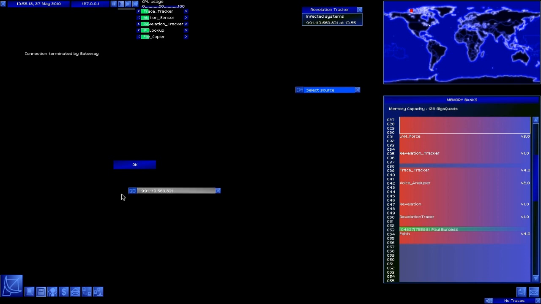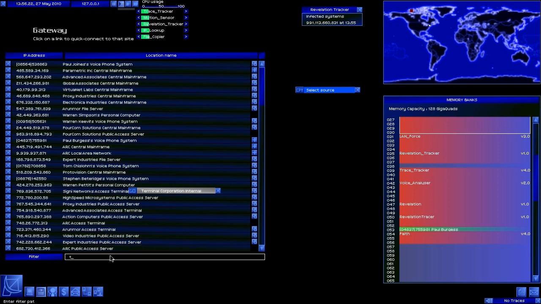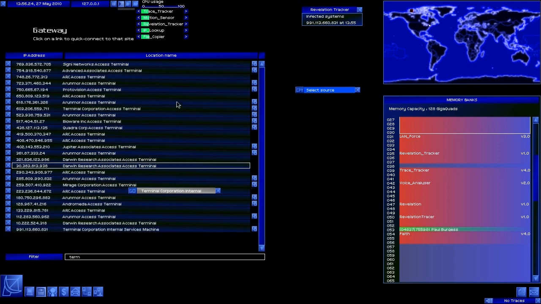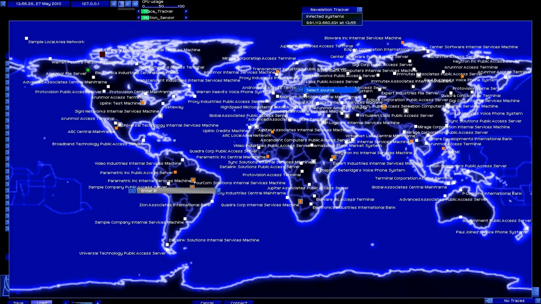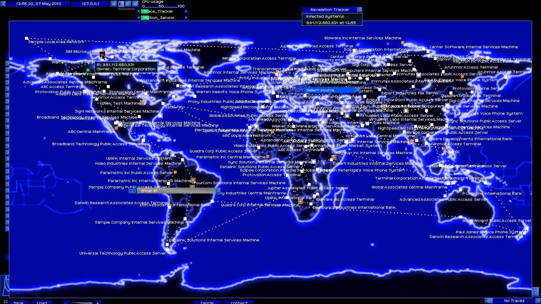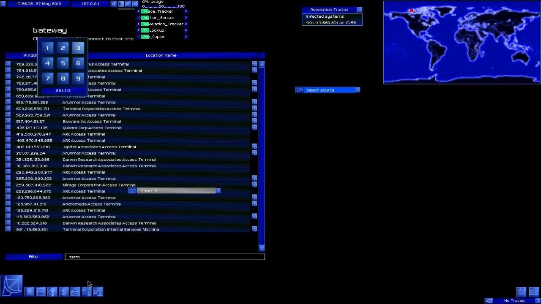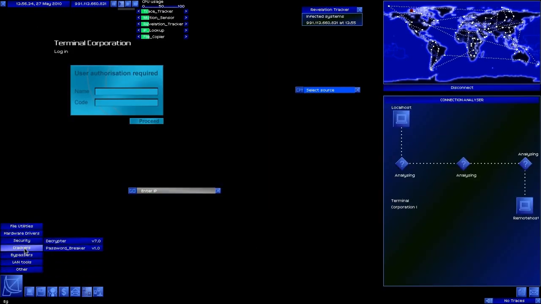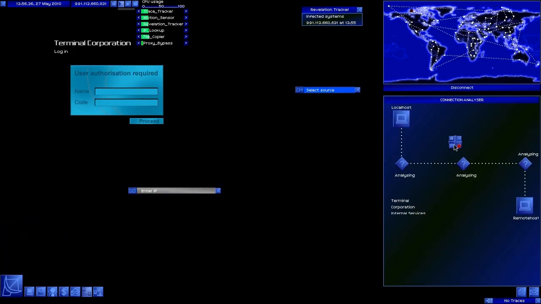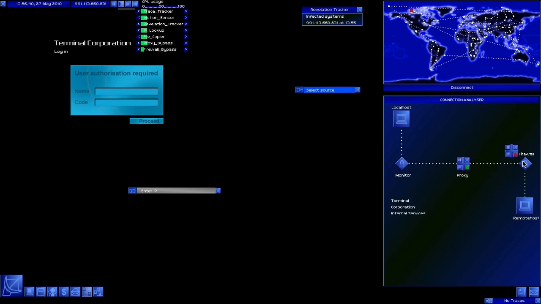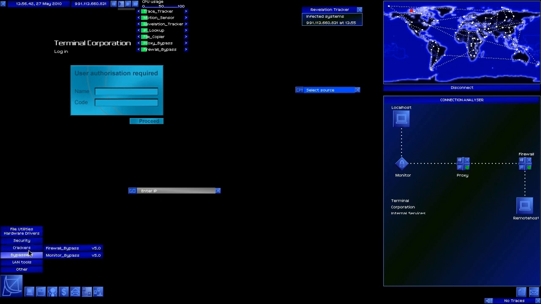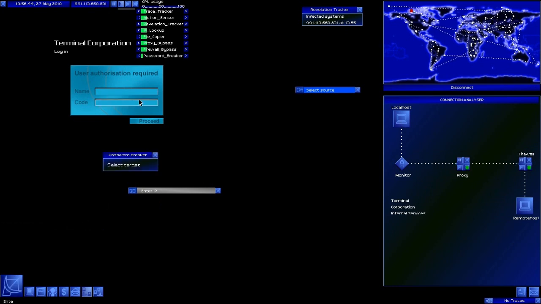991.113.660.831. Go. Terminal Corporation's Internal Services. We can do this one. Terminal Corporation's Internal Services is on our list. Connect. Bypass the proxy. Bypass the firewall. Crack the password.